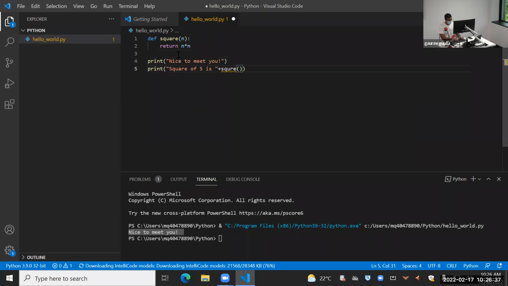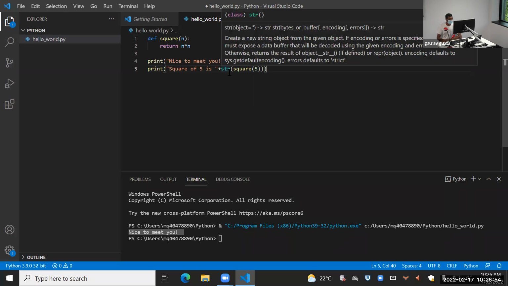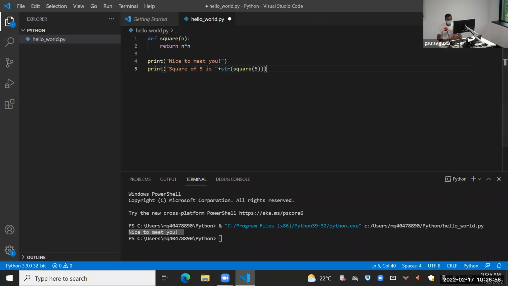The thing with Python is you can't just say square of 5 because square of 5 returns a numerical value. I'm not going to get into details about typing or types. You have to wrap it around a string, well, what looks like a function, and run this. So it says square of 5 is 25.